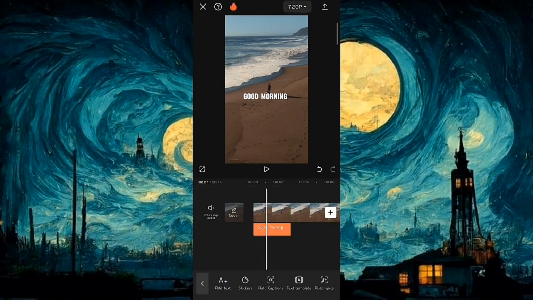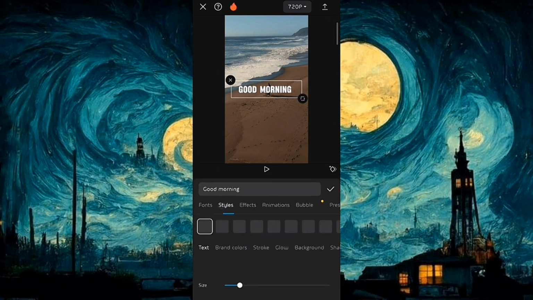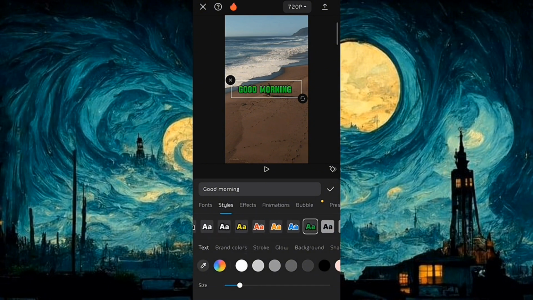Note that now I can position the text wherever I want and however I want. I'm going to leave this text right here in the middle of the screen. Clicking on the Styles tab again, we have a multitude of options to customize our text. How to change color and effects.